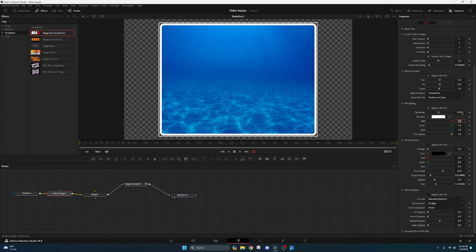Get it looking right. Now, for drop shadow and tile animation, if all you care about is having this border without any of the animation whatsoever, then yeah, feel free, click apply to all tiles and mess with these settings. However, I'm going to add some animation, and it just so happens that Magic Animate V3 does a much better job adding drop shadow controls. So we're going to do that later on. Same for tile animation, just be sure this is unclicked. Magic Animate 3 does a much better job.